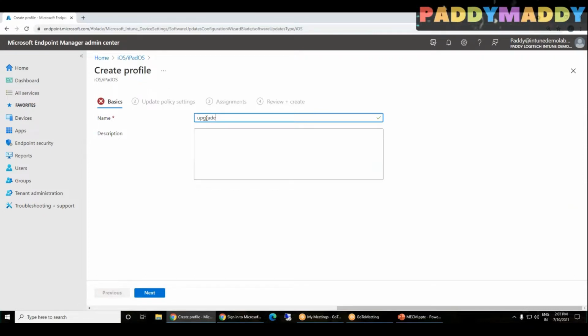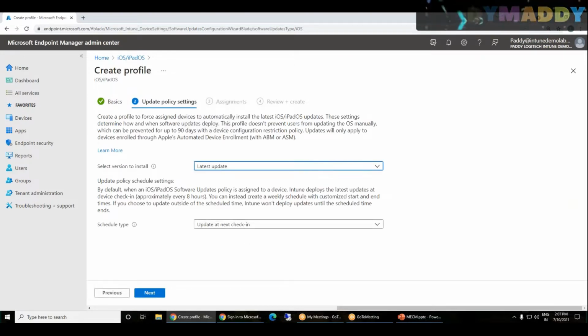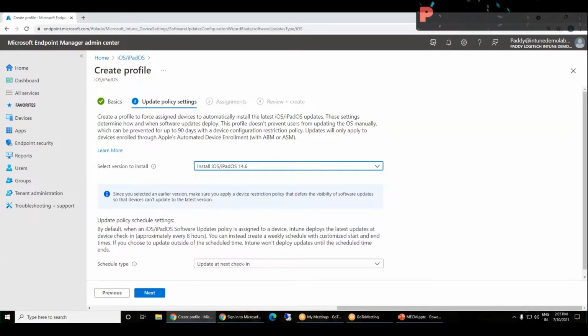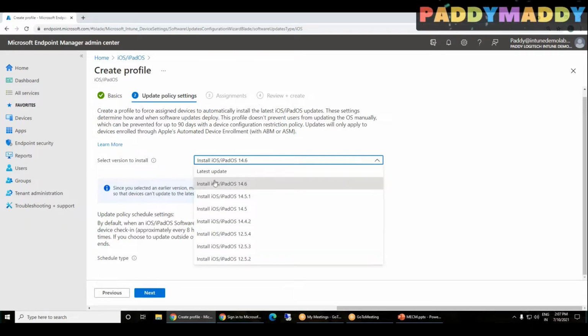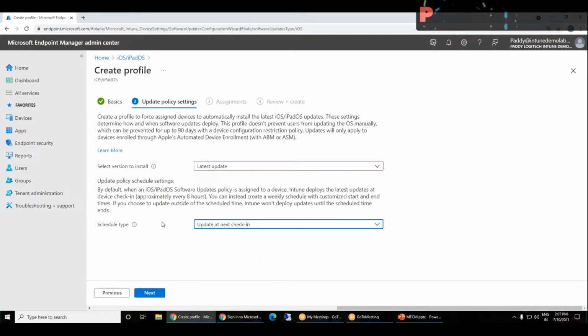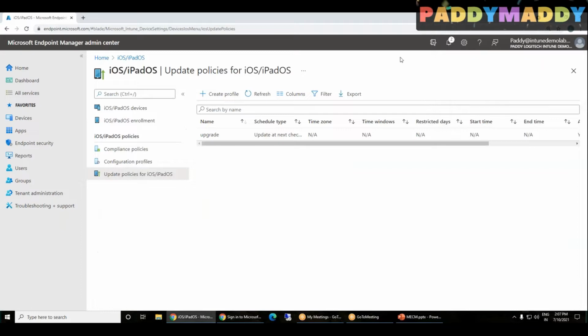For upgrades, when we have to do them, what is the deadline, or what is the schedule. So let's say all devices have to be on 14.6, then we will select this version. When Apple releases a new version, it will be added here, or you can stay on latest, and this can be on the next check-in or at schedule time, or outside of the schedule time. It's up to you how you want to push. That's it. So this would take care of the configuration. That's it for the iOS specific.